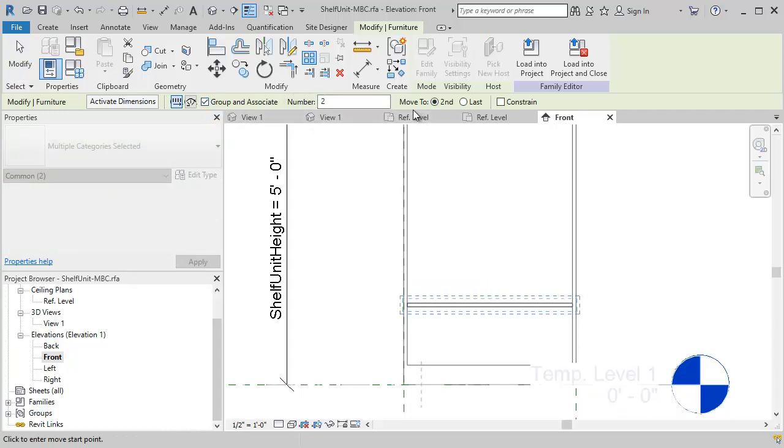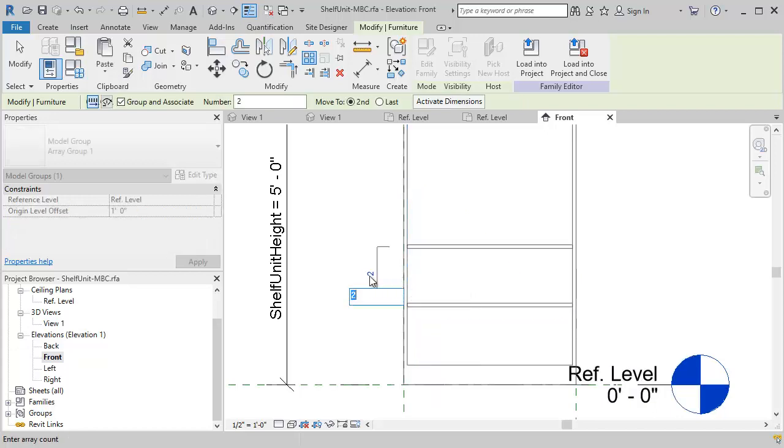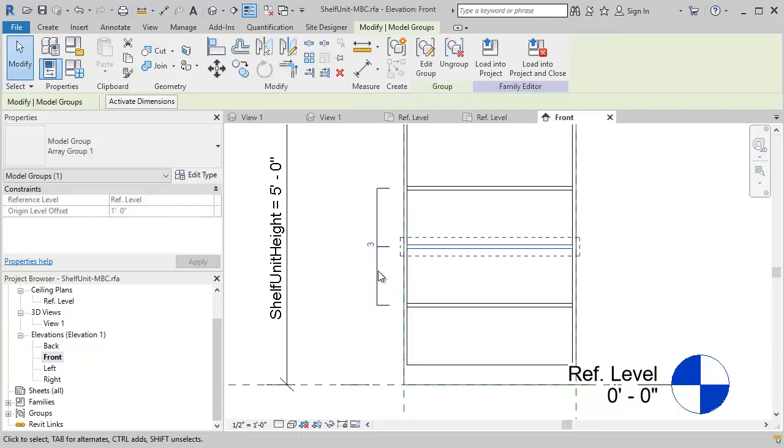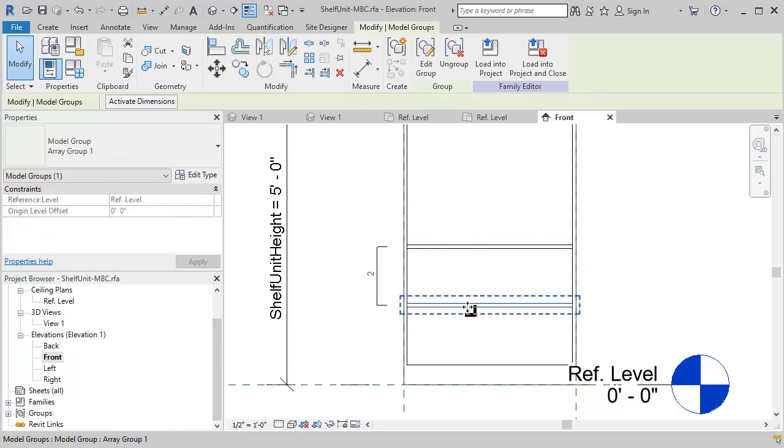And I do want to move to the second array, so that when I pick this shelf up and I put in a distance of 12 inches or 1 foot, that's set to a 2 array. I could change that to 3, and it should set the next shelf to another 12 inches. That's how this works.